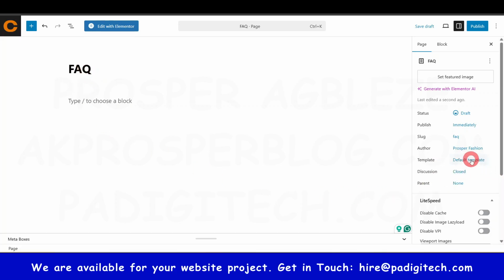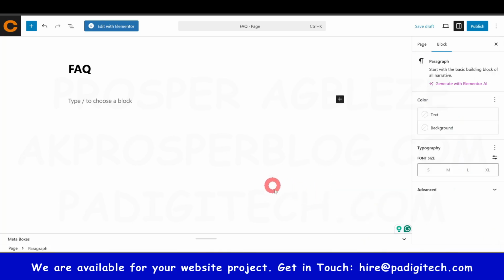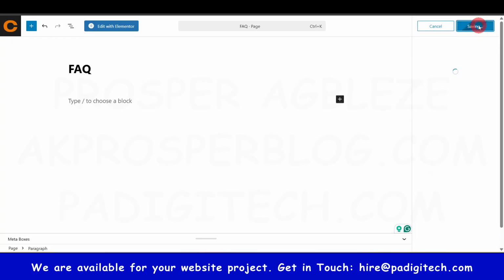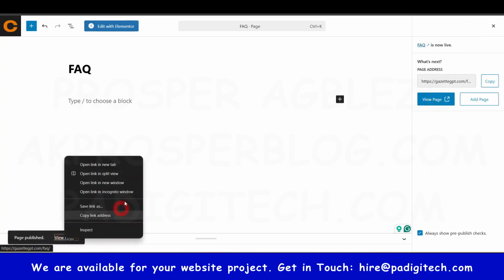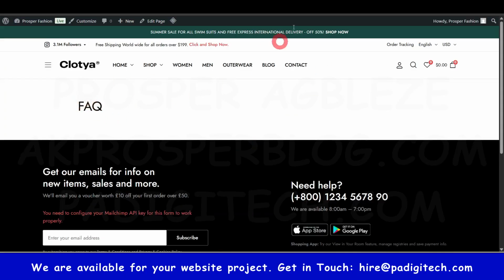It's currently set to default template. Depending on your needs, you might want Elementor full width, but let's see what the default template looks like. Then click on publish. Let me go back here and see that everything else is fine. Go ahead and click on publish. All right, so let's view the page and see what it looks like. I've opened it up in a new tab, so this is it right here. I think it's looking good.